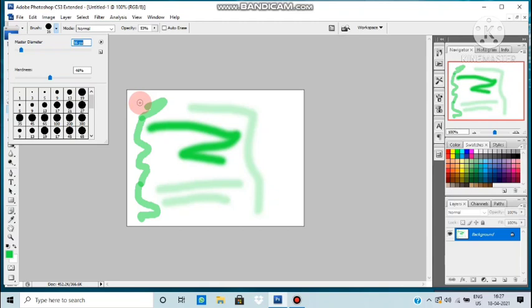Gradient means if you want to give some shading in the selected part of the image, then this gradient tool can be used. The paint bucket will fill a solid color in the shape which you want, but for gradient you'll have to choose two colors, and the shades of those two colors will appear in the selected part of the image.